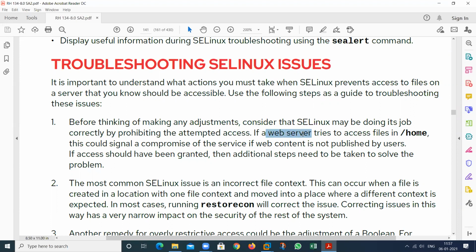Suppose you have a web server and you want to access a web page available on it, but it tries to access a file in home. This could signal a compromise of the service if the web content is not published by the user. If access has been granted, then additional steps need to be taken to solve the problem. Suppose you provide full access in your home directory to a web page, but that web page is still not accessible. What is the issue? The issue can be that SELinux is preventing that particular web page.